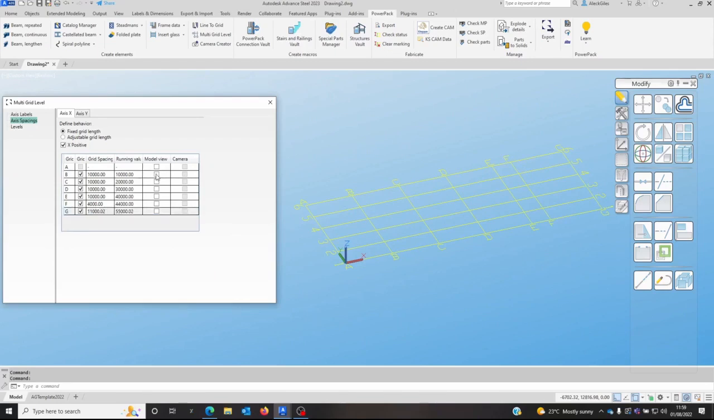11,000. Okay. Now again, I want to create the cameras and the model view, so I just tick the box there to create the model view on the first and the last one, and I'll make those cameras as well. Oops, make that the white one. First one, the last one. Take that tick out of there. And there you go, so I can see that I've got the frame, the model view box on those.